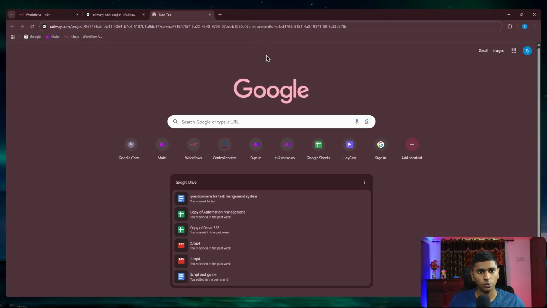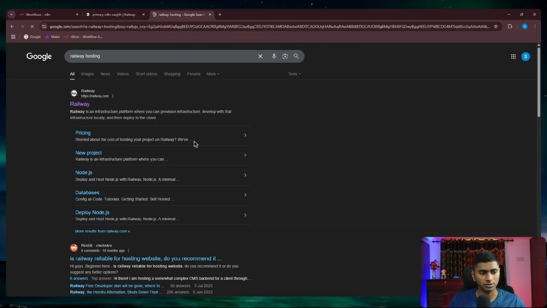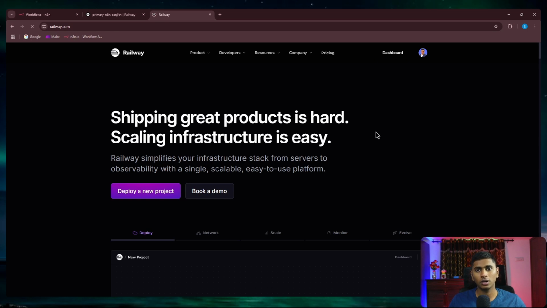So first we've got to go to a platform called Railway. You can search Railway hosting and you would come up with this one. Then make sure you log in with your GitHub account. I've already got mine connected. You can also log in with your email, it's completely fine. But if you're doing it with GitHub, you can deploy any projects you already have set up in your GitHub account in the future. But yeah, you can just log in with email for now.